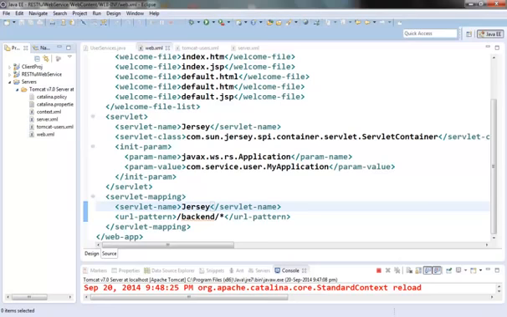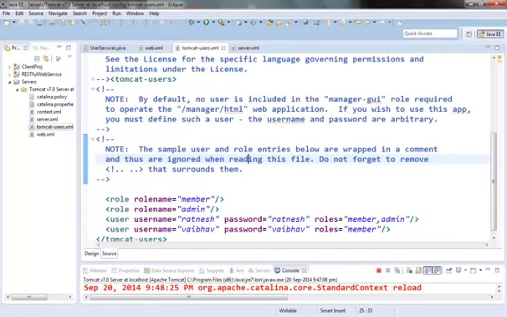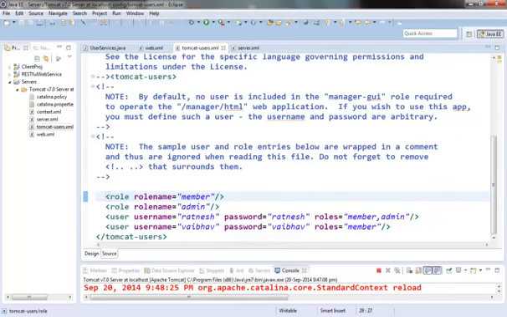For our example, our web services can be accessed by two types of roles. One is admin and another one is member. Let's first see these users and their roles in the tomcat-users.xml file here. Here I have two users, Ratnesh and Vaibhav. Ratnesh has admin and member roles, while Vaibhav has only the member role. So this is the way users and their roles are set up in the tomcat-users.xml file.